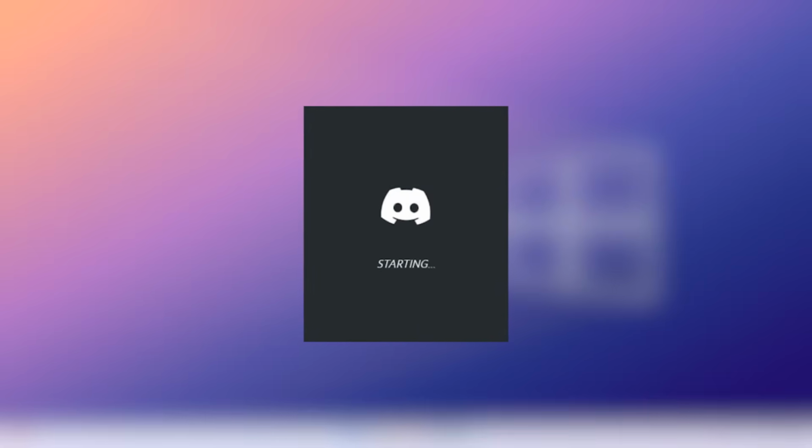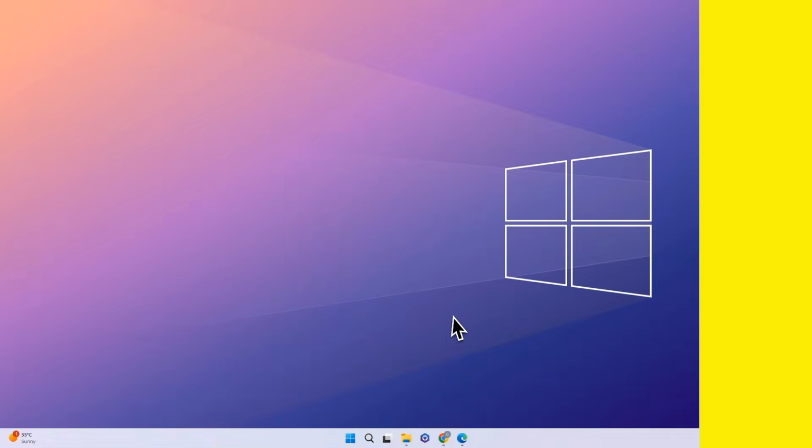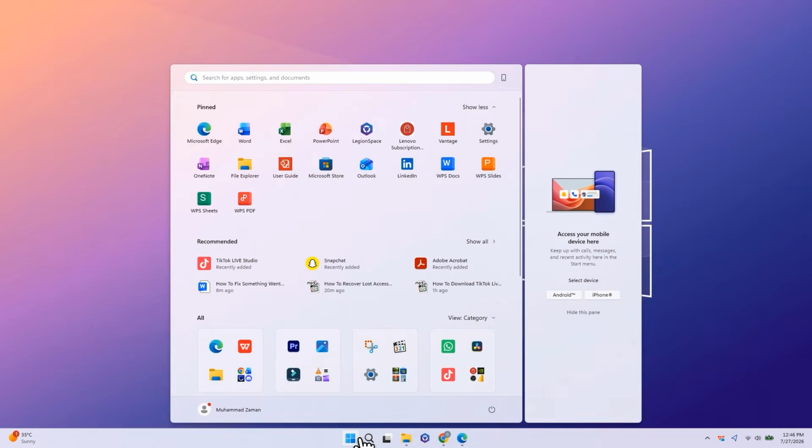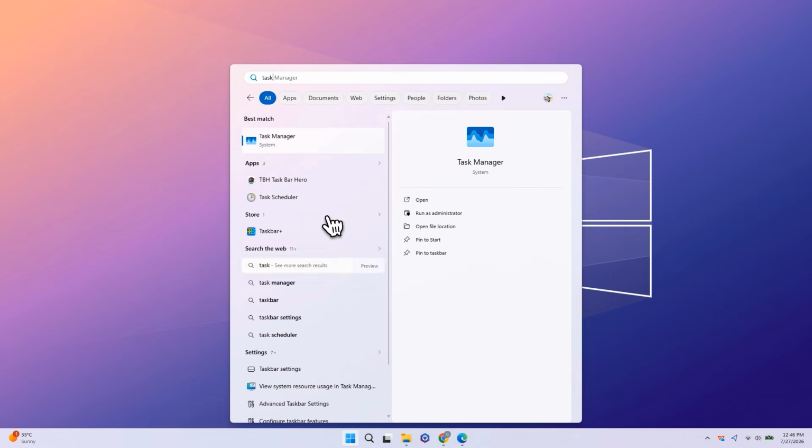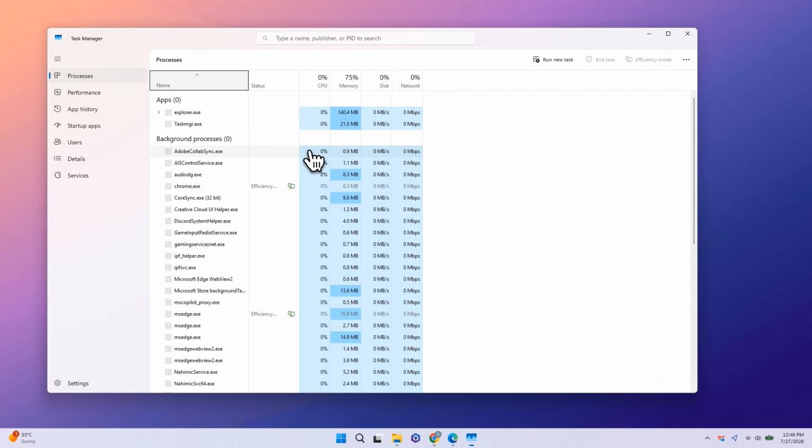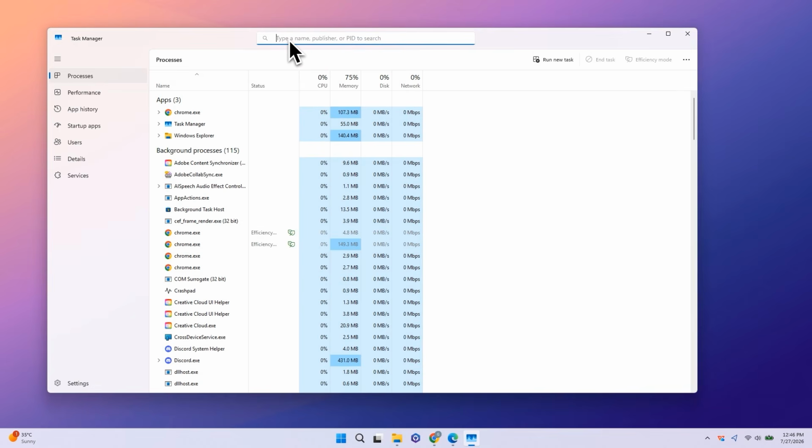Here's how to fix Discord stuck on starting screen. First, open the Start menu and search for Task Manager. Launch the application from the search results. Use the search field at the top to find Discord.